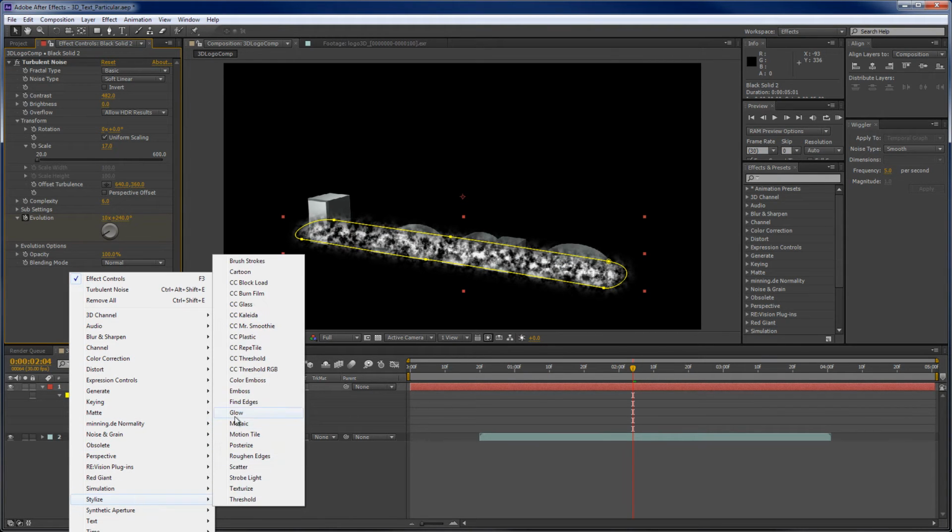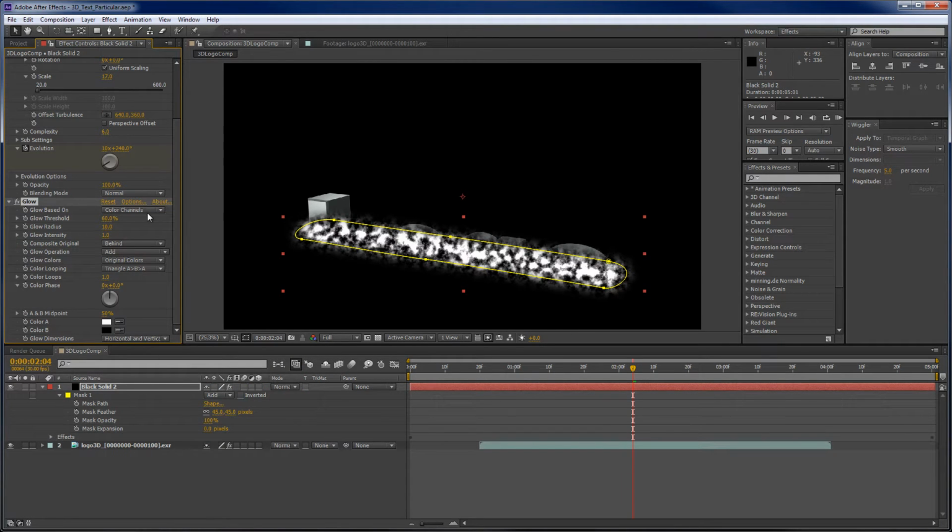So under Stylize, Glow, we'll choose the color channels is fine. Notice that the lower the threshold goes, the more the brighter parts of the glow are there. And we can increase the radius. And so what we're seeing now is a nice effect.